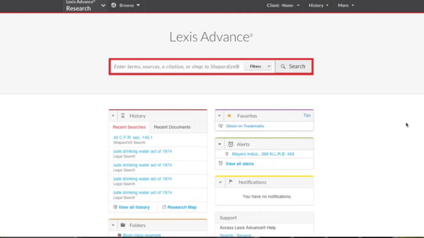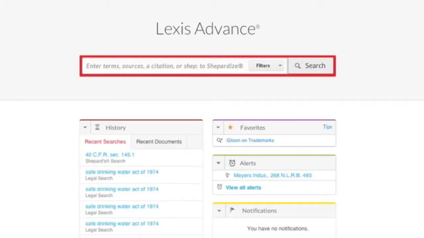For today's video, we are going to assume that you have been asked to research injection of water into wells under the Safe Drinking Water Act of 1974. You don't know very much about the Safe Drinking Water Act of 1974 or even what injection of water is. So what you're going to want to do is start your research in secondary sources.